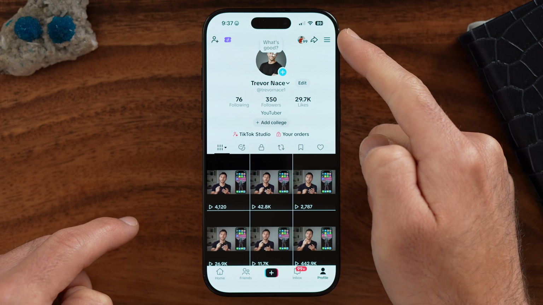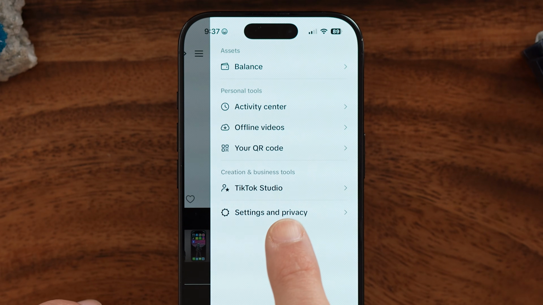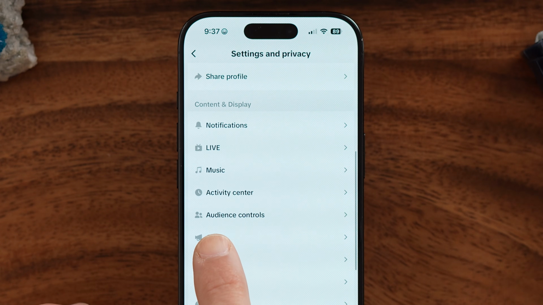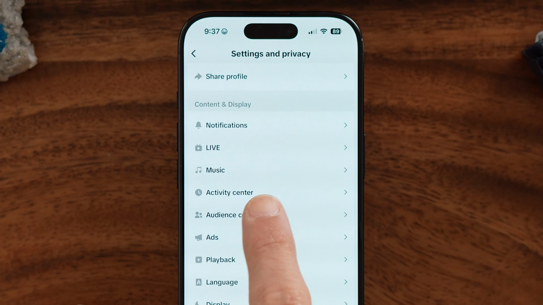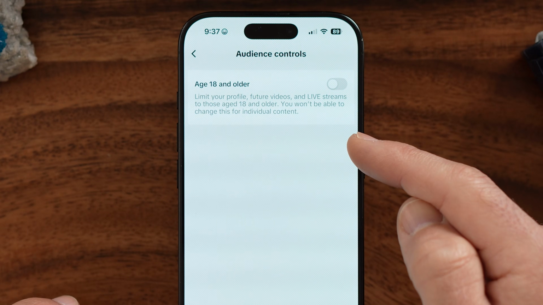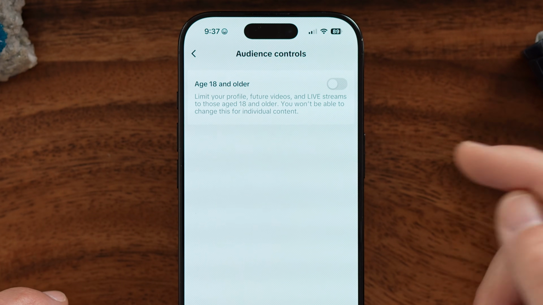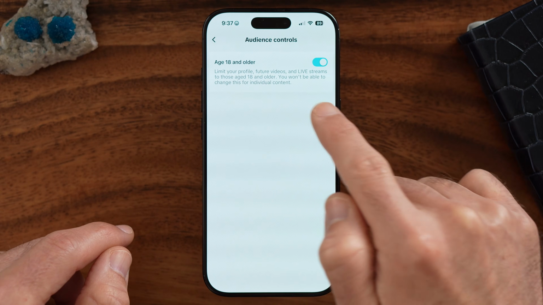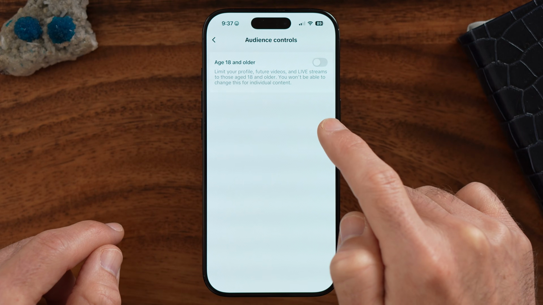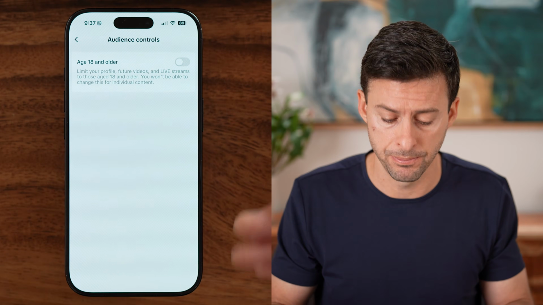Next, let's tap the back arrow at the top left. Tap on those three lines at the top right. Tap on Settings and Privacy. Scroll down, tap on Audience Controls. You can see age 18 and older. Limit your profile, future videos, and live streams to only those that are 18 or older. If this is turned on, it will limit all of those videos and the audience. Make sure to turn that off if your videos are appropriate for people that are under 18.